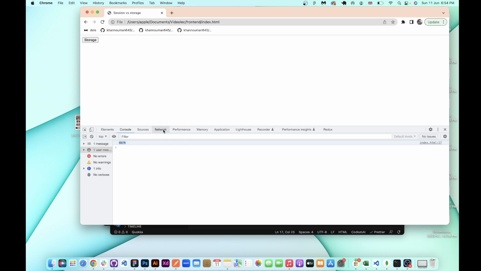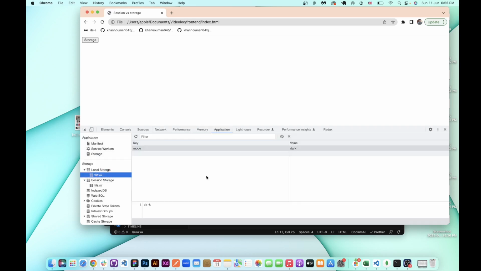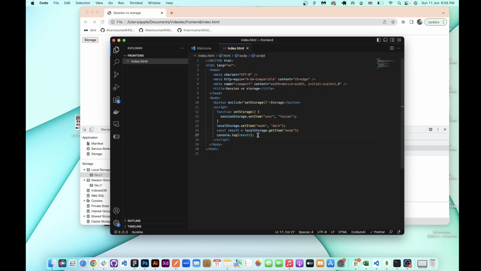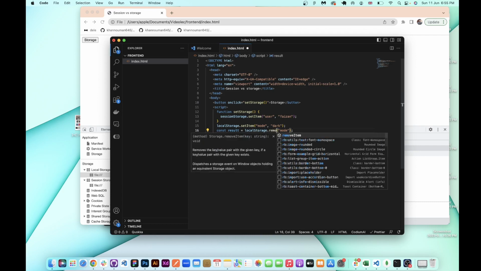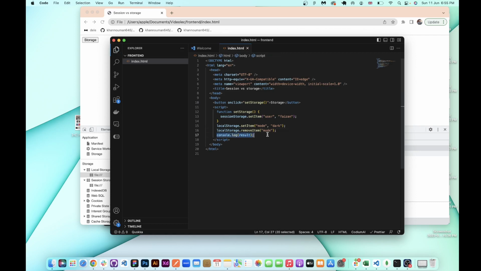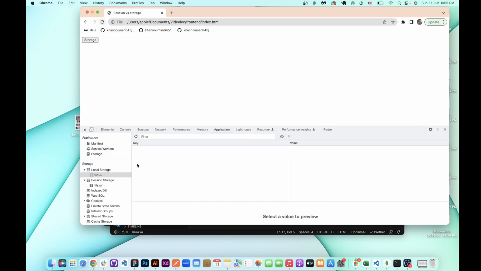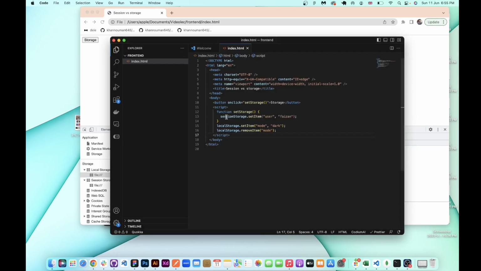And if I need to remove the data from the local storage, what I'm gonna do is simply replace that local storage dot get item with remove item. Now simply remove the other code and refresh the page. You can see that after setting that local storage set item, it basically removed that.